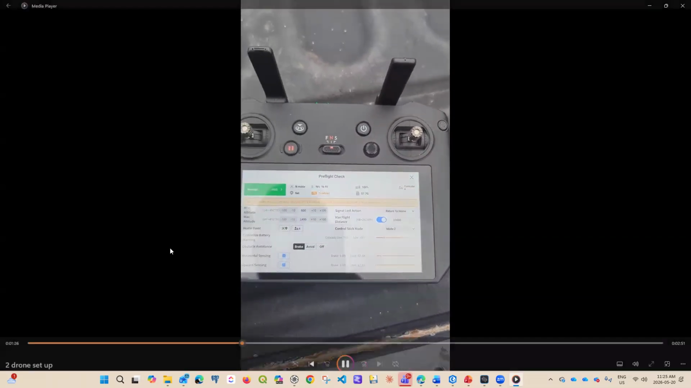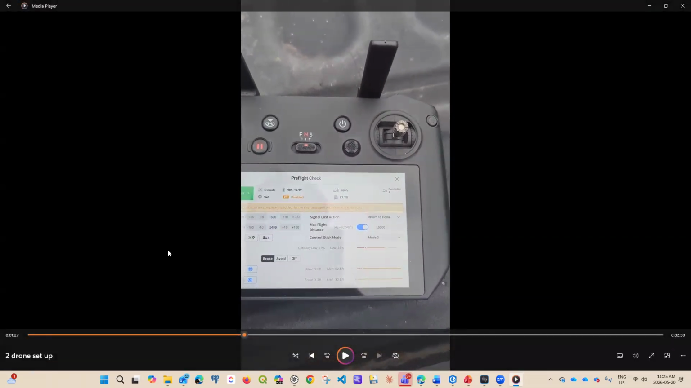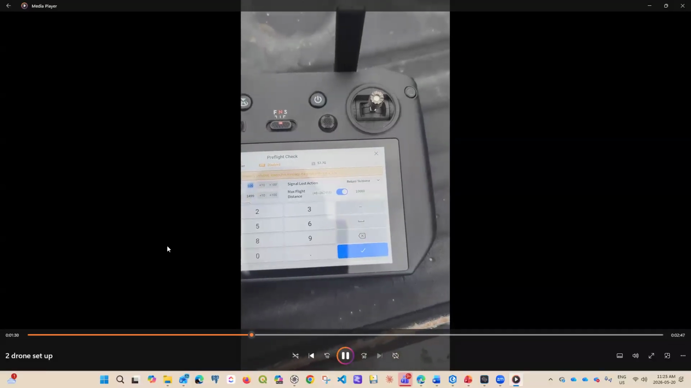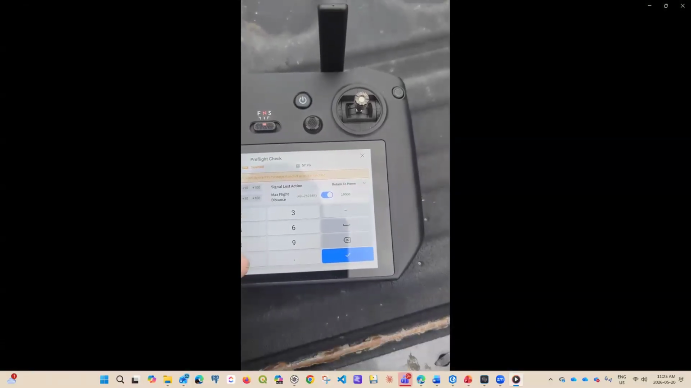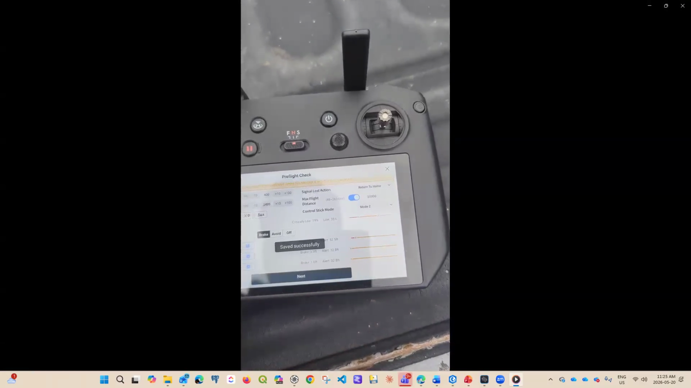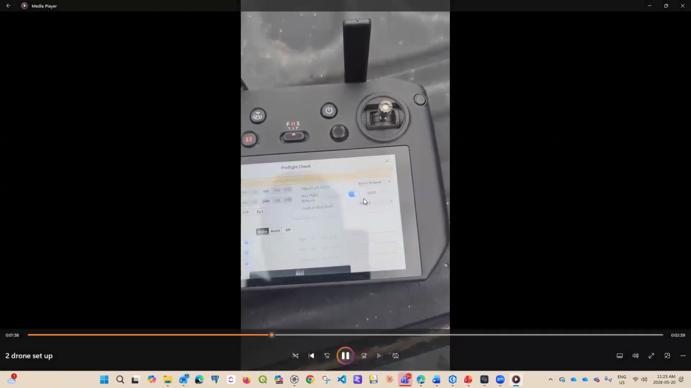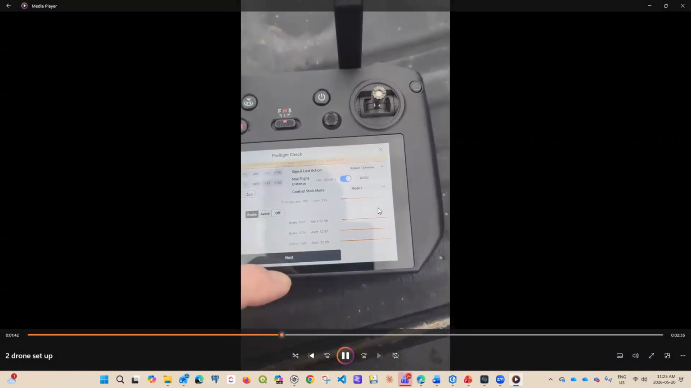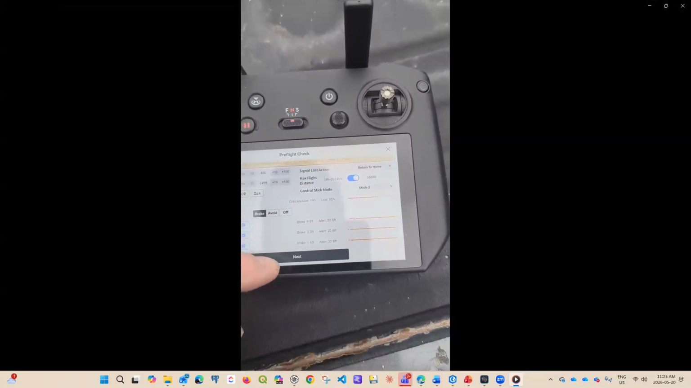Okay, so now this is the pre-flight checklist. There's a number of things that you need to check and double check before you actually take off. So for example, the return to home height. At what height do you want it to return home at? How far away it can actually fly, the maximum flying height, 400 feet is what it is. You can set those types of things.